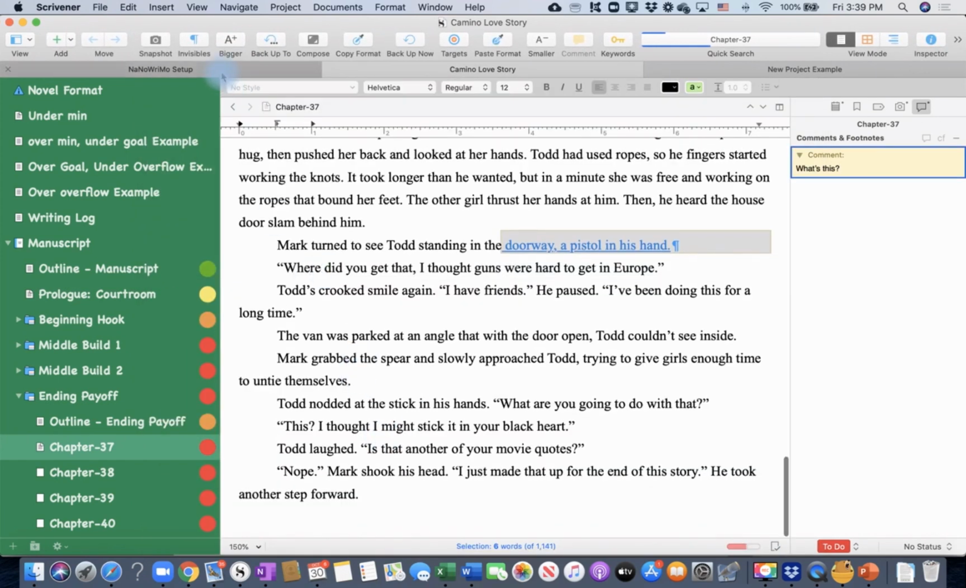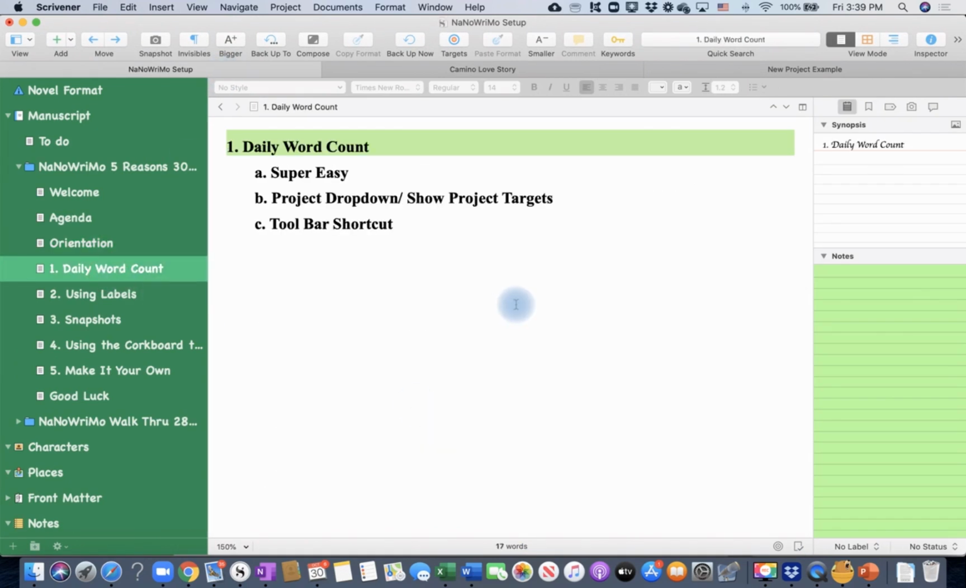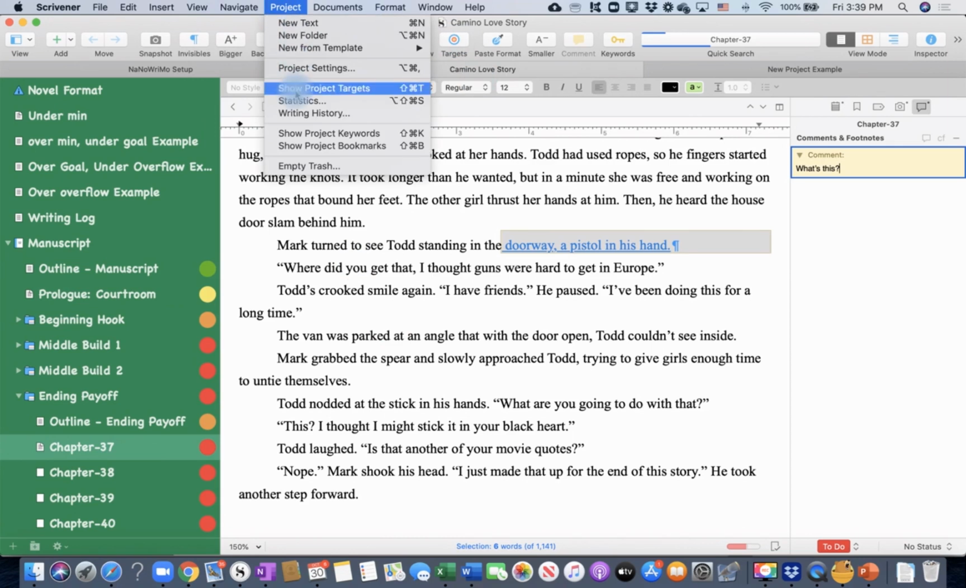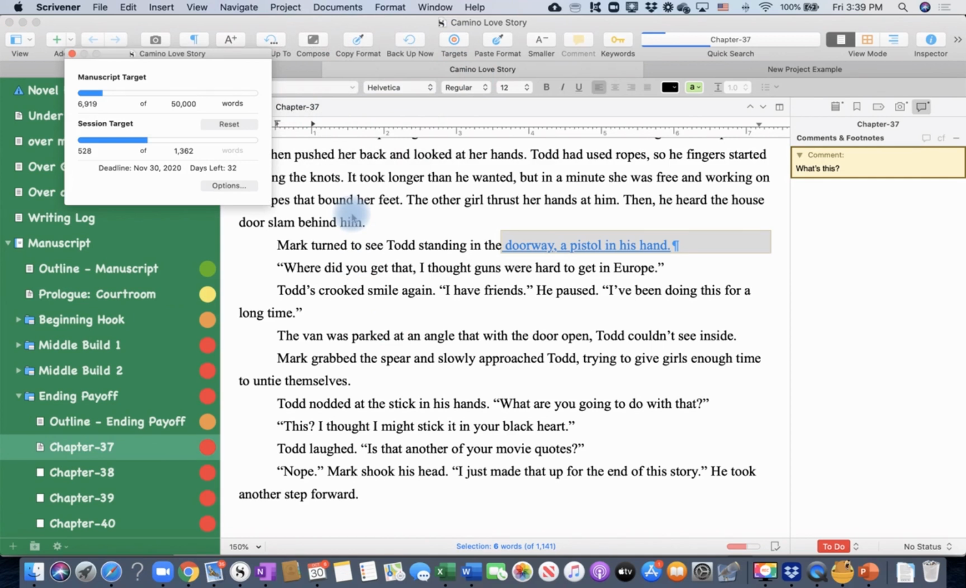Let's go back to our agenda real quick, and we're going to move into the daily word count. Super awesome. If you're doing NaNoWriMo, this makes it so easy. Look, you can put the icon up here on your toolbar, like I just showed you, or you can go to Project, Show Project Targets. Right? I already got this set up for NaNoWriMo, but if NaNoWriMo is the objective, 50,000 words, right?